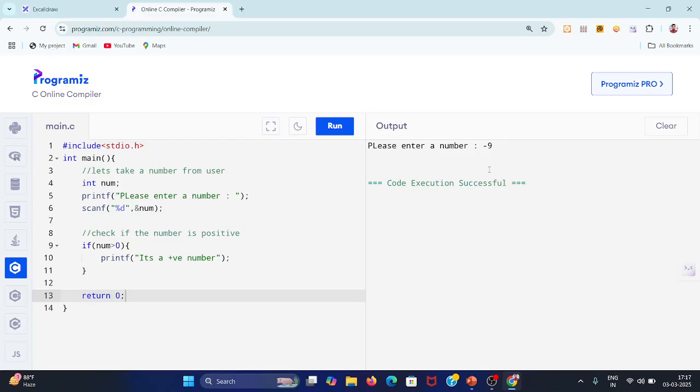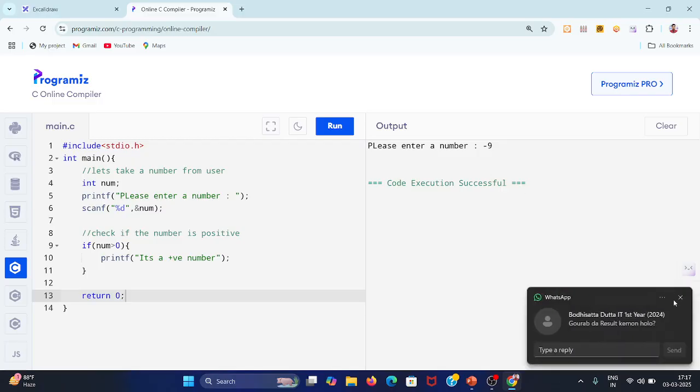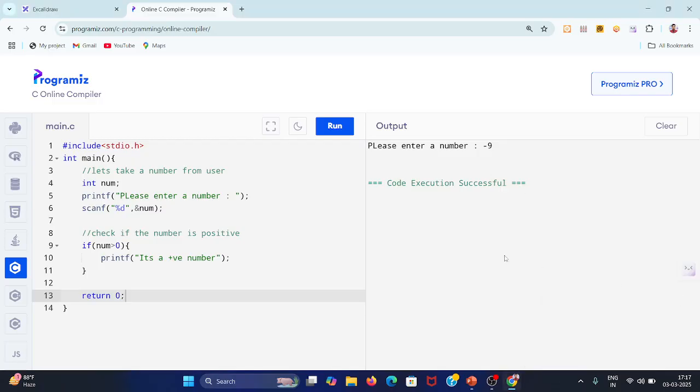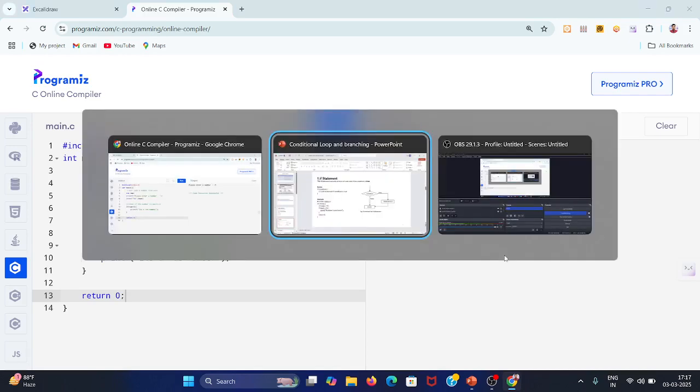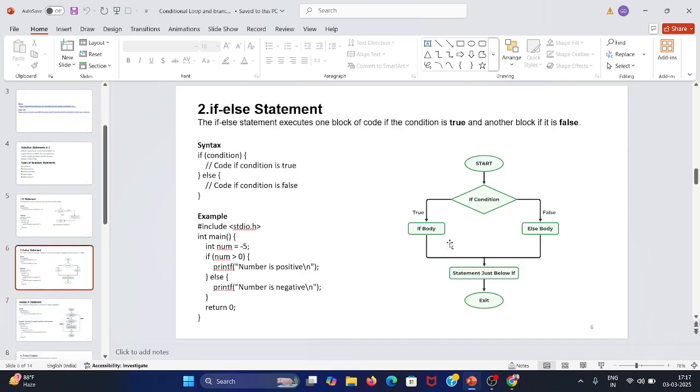Okay, now let's go to another concept. So that is all about the if statement. What is the fault of the if statement? That it is not returning something in the false condition. So for that there is the if else statement.